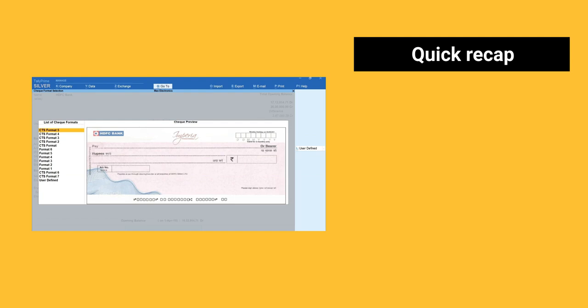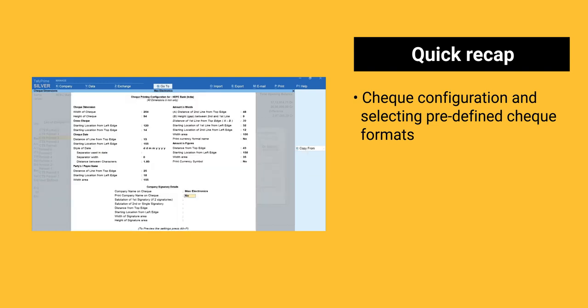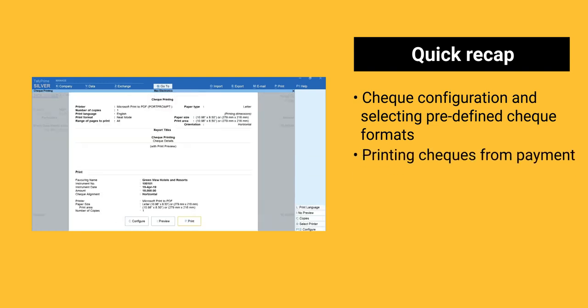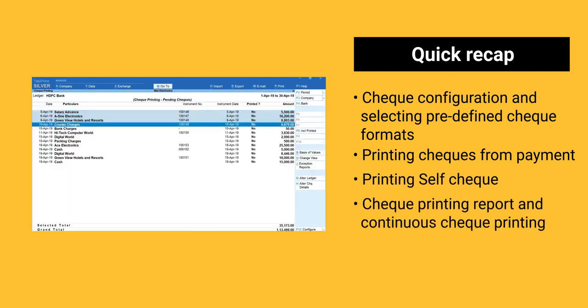Alright, here is a quick recap of the things we've learned in this session. Check configuration and selecting predefined check formats, printing checks for payment, printing self-cheque, check printing report, and continuous check printing.